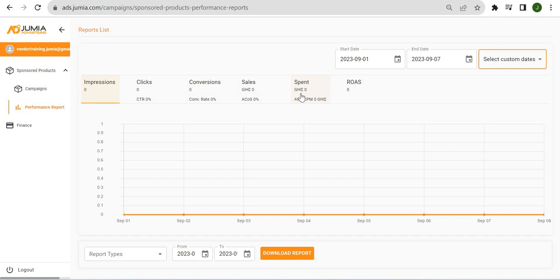The spent is how much it cost you to make those sales. So let's say it cost you 2 cedis to make a sales of 2,000 Ghana cedis. And then the ROAS also gives you the return you made on the investment. So out of the 2 Ghana cedis that you spent on making 2,000 sales, it's going to give a percentage of the return that you made on the 2 Ghana cedis that you used to sponsor your item on the Jumia website.